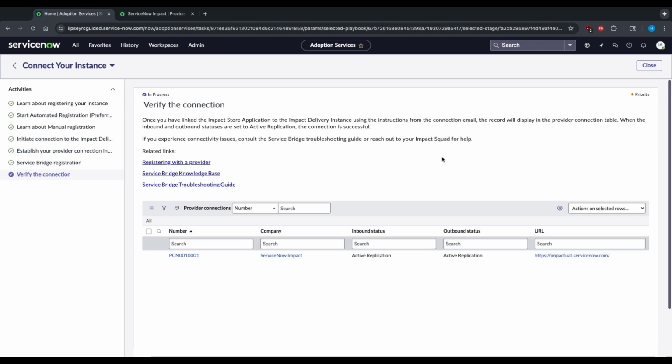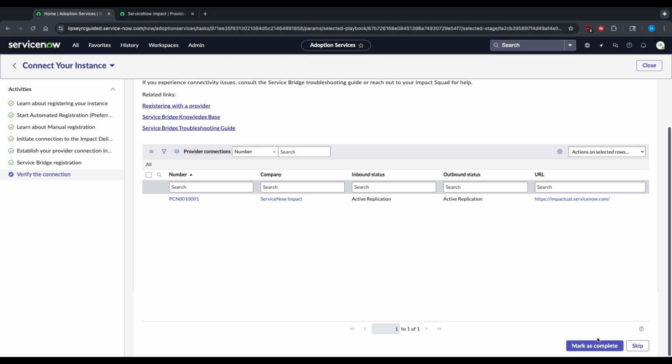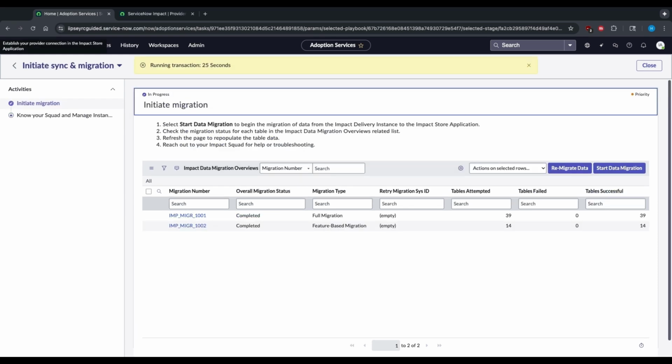as complete. You'll be moved along to the Verify Your Connection step, where once again you should see the table here showing your connection record and show the inbound and outbound status as Active Replication. You can go ahead and mark this step as complete. Next, you'll be taken to the Initiate Sync and Migration step. What this does is migrate any data that you had in the old Impact portal to your instance. All you need to do is click on Start Data Migration, which will begin the process.